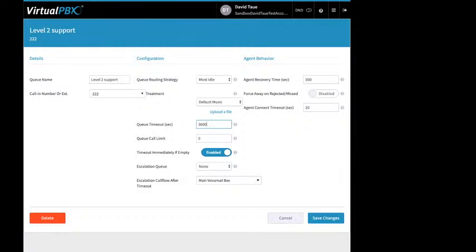All right, queue timeout. This is how much time an inbound caller can wait on hold. Queue call limit. You can limit the number of callers in the queue. When you have 0, there's no limit. Timeout immediately if empty. This means if you have no staff members logged in, you can treat any inbound caller as if they've already hit this 30-second limit.